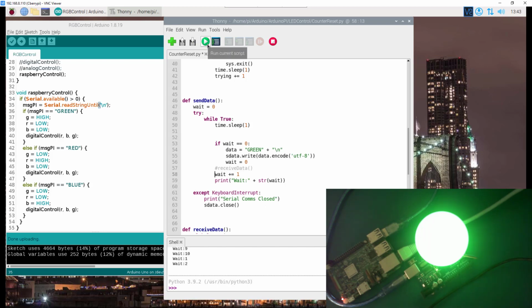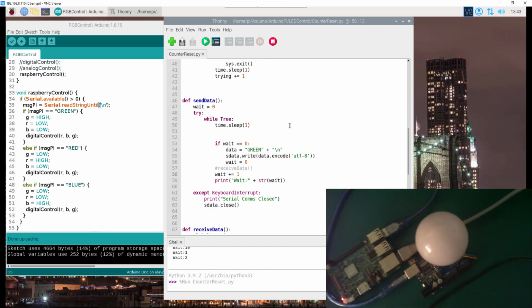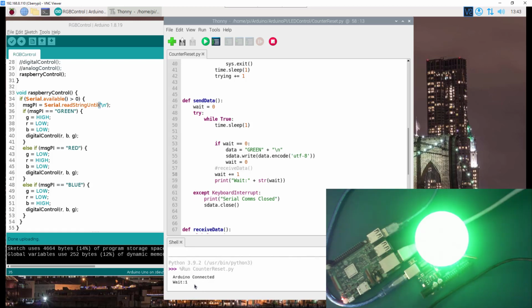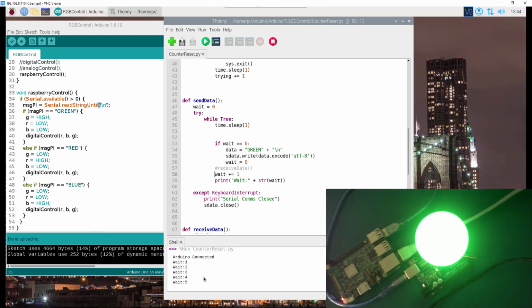Okay, now let's go ahead and give this a run. You'll see that as soon as the Arduino is connected, we already have the green LED on. Now what we want to do is wait 10 seconds, and after 10 seconds we would like to turn the amber LED on.